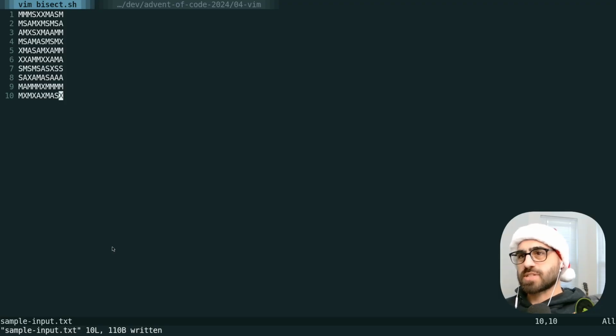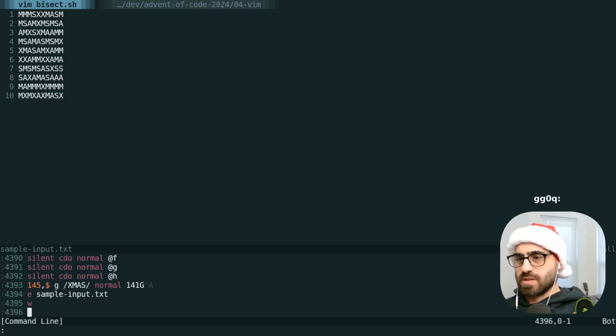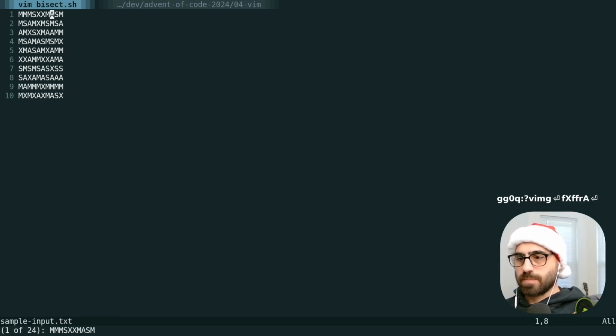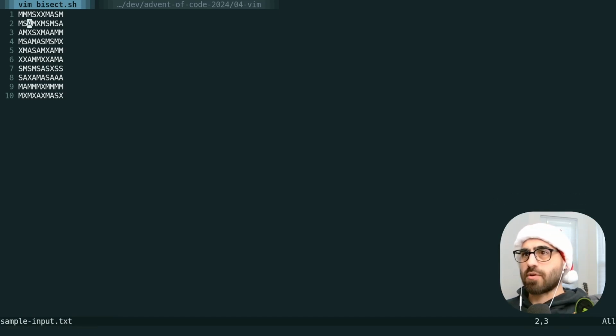So we're going to go back to our sample input, and we're going to use the same strategy, except we are going to change this to look for the letter A. So we just need to record a new macro. We're going to hit qi to record into register i. We're going to drop a mark here. We're going to go up one, over one.